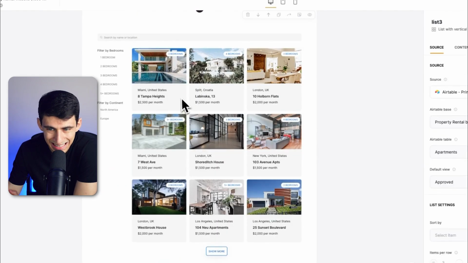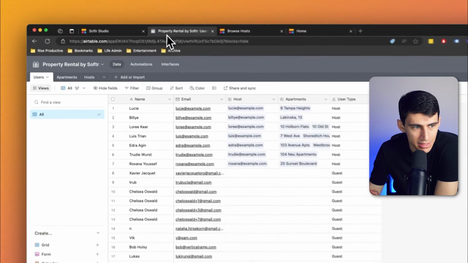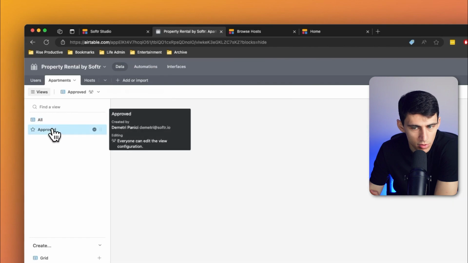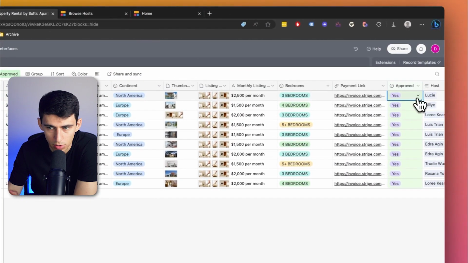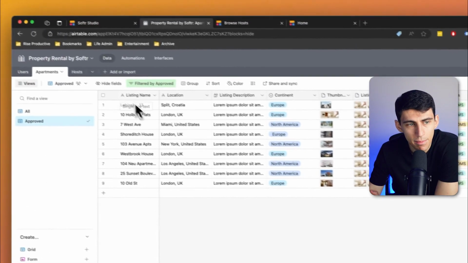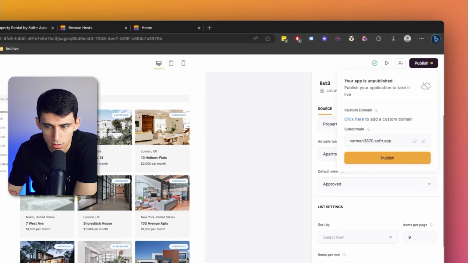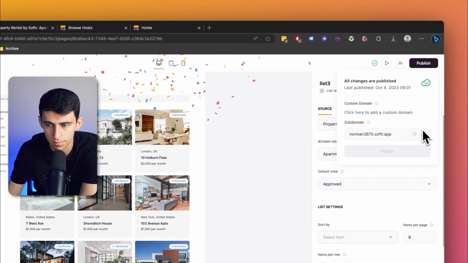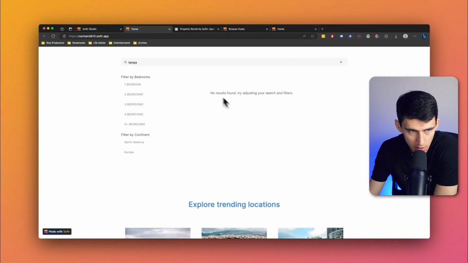But this is essentially connected to the apartments table, and the view by default is this approved view. So you'll see that there are different ones here. So if I, for example, were to change this to no, the Tampa Heights one would disappear here. And then if I went into this system here and previewed it, and I looked for Tampa, it wouldn't be here because it's not approved.